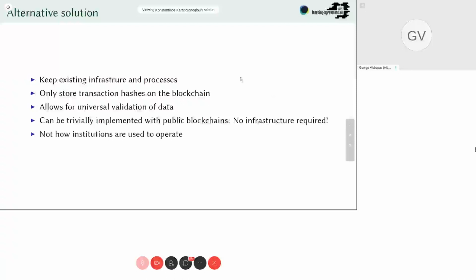So, in addition to the previous solution, we can also propose an alternative one, this time based on a public blockchain, such as Bitcoin or Ethereum. The greatest advantage of this is that there is absolutely no need for any additional infrastructure. It can all be handled by the existing blockchain network. Of course, any institution that wants to add a node to the existing blockchain networks can do so, but it's not an absolute requirement.